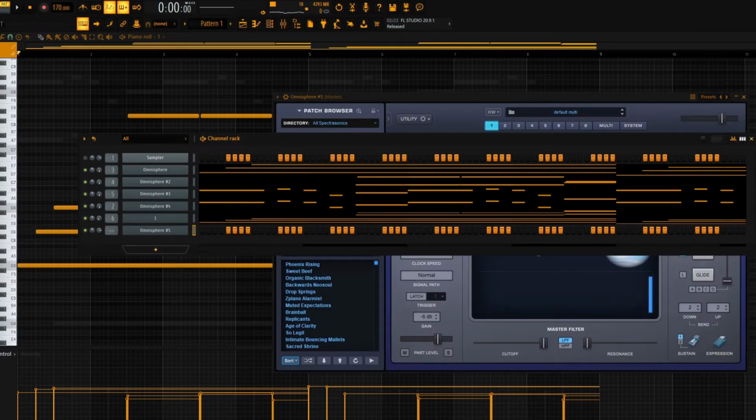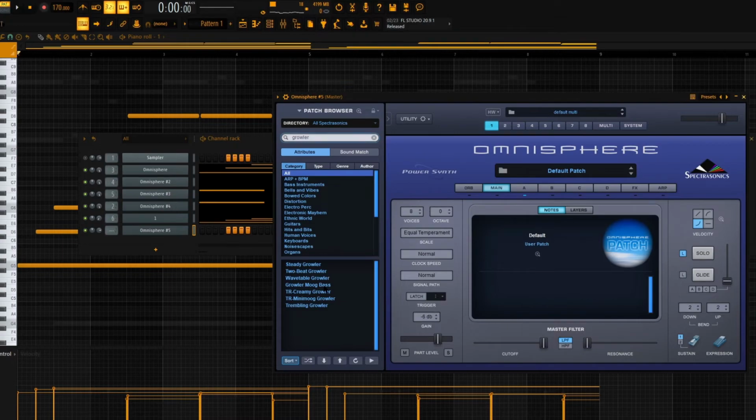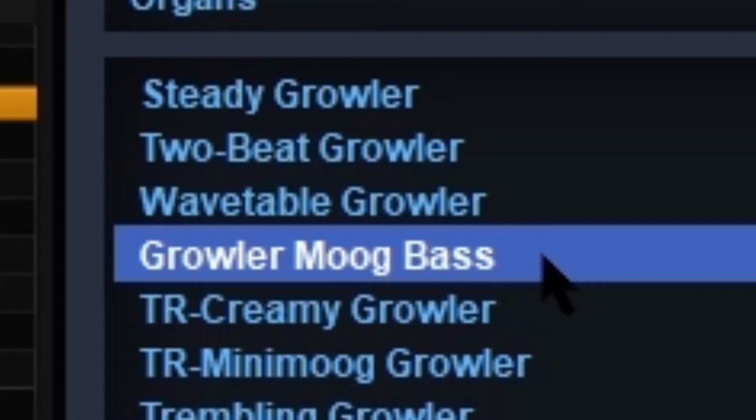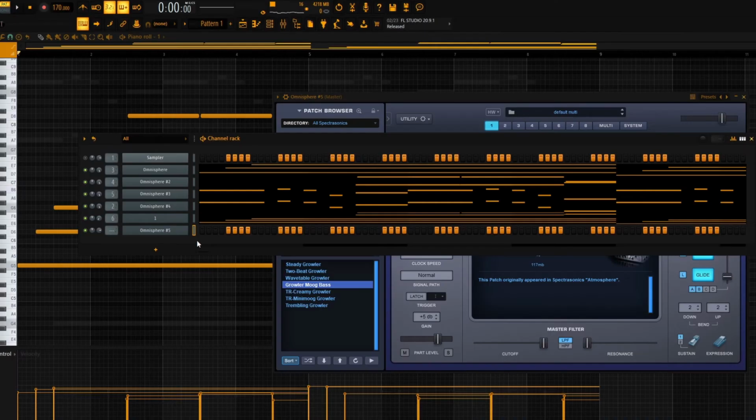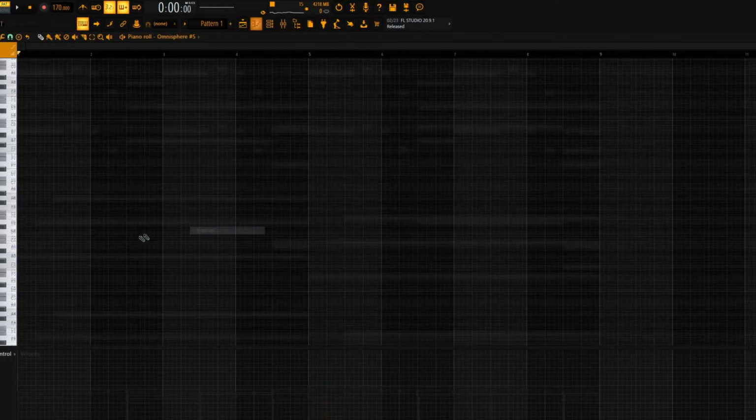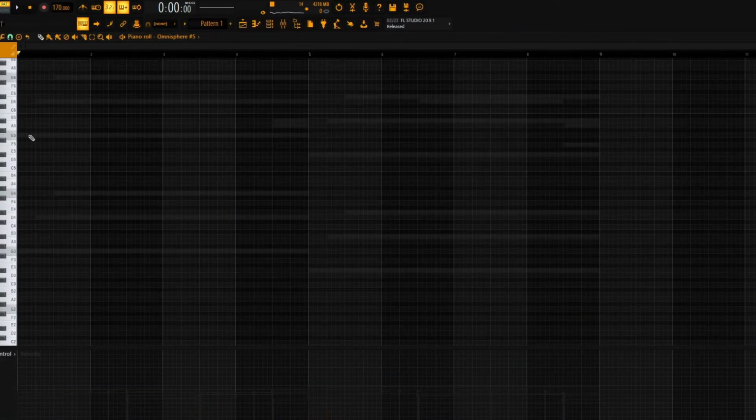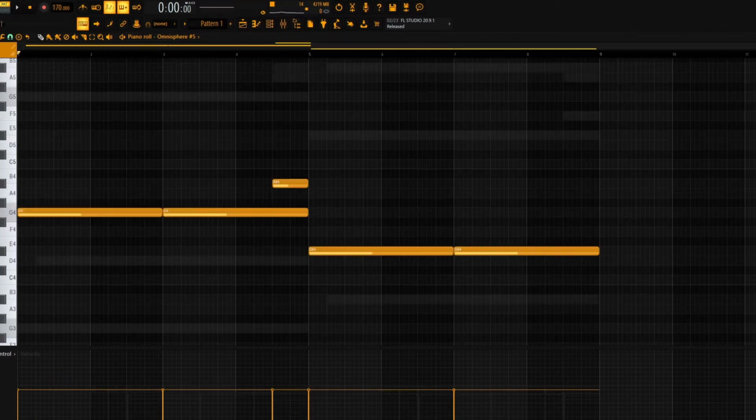Okay, now I want to add a bass. I'm sure if you've been around Omnisphere, you know this preset. Growler Moog bass. It's a hood classic preset. It's just a good bass sound, that's all I can say. So obviously I'm going to follow the root notes. There's where it sounds good.